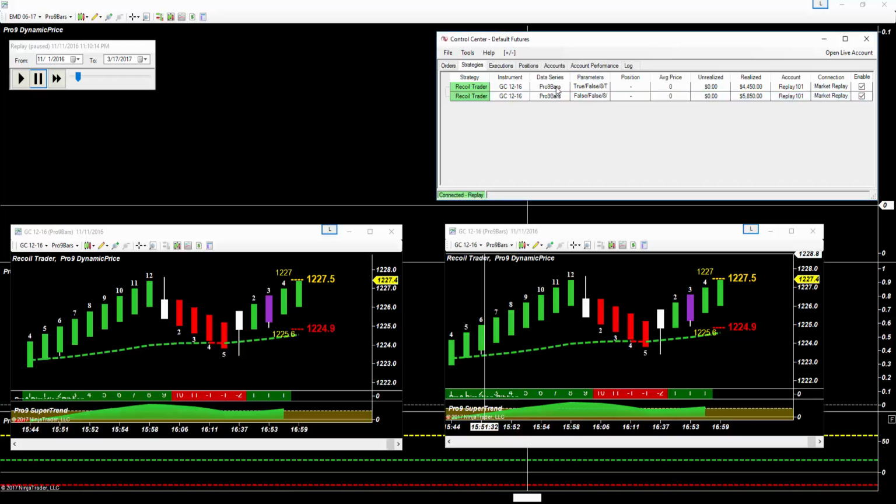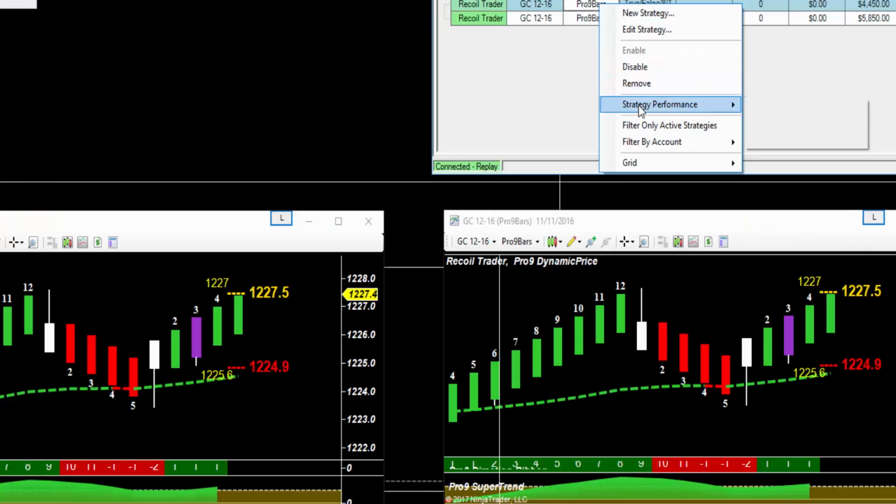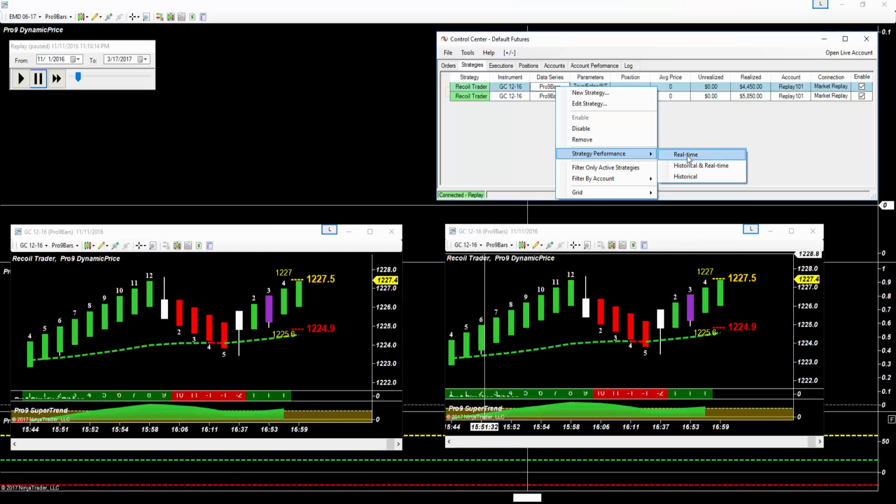And the way we can do that is we can right click on one of our Recoil traders here, come down to strategy performance, and you want to make sure to select real time, as this will only display trades that Recoil actually took in the market replay. If you choose historical in real time, it will also include trades that it looks for historically, which, similar to the strategy analyzer tool, is not entirely accurate.